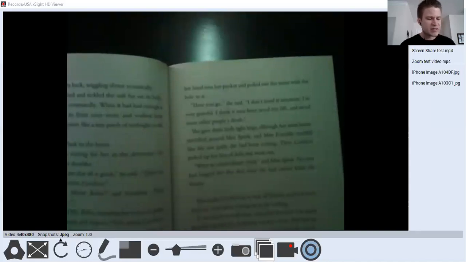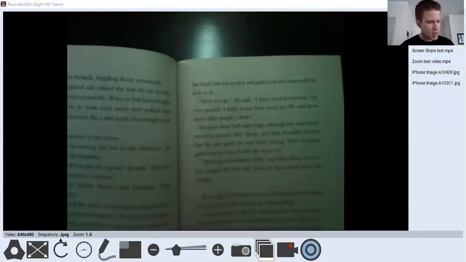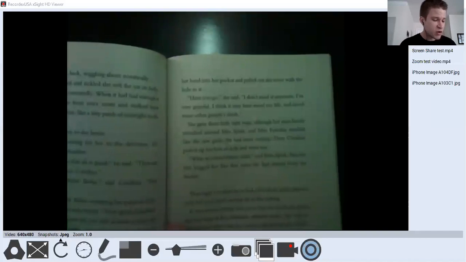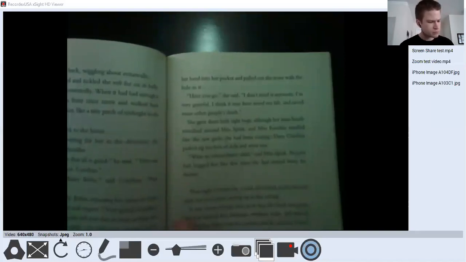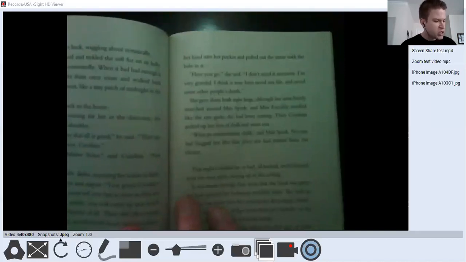She gave them both tight hugs. Really? These two weird old ladies, she's giving them hugs. Okay. Although her arms barely stretched around Miss Spink, and Miss Forcible smelled like raw garlic she had been cutting, then Coraline picked up her box of dolls and went out. "What an extraordinary child," said Miss Spink. "No one had hugged her like that since she had retired from the theater."